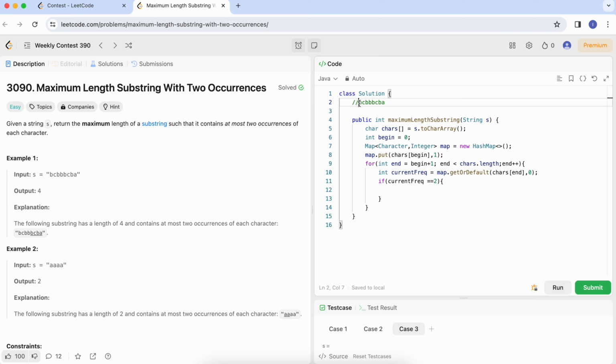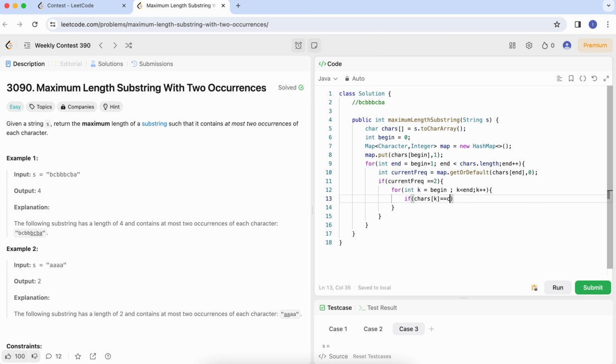right? So now the current frequency is 2, and I already have a character which matches that frequency, so I need to be careful. I can't add any more characters of the same occurrences here. So I need to shift my window. For that, let's start a new loop from my beginning, and it can go till that end, k plus plus. Let's find the frequency of that particular element. Okay, we can check if the character at k is equal to the current character, which is the problematic one.